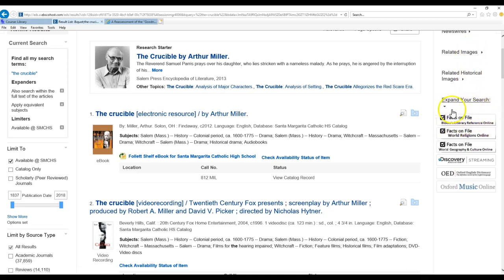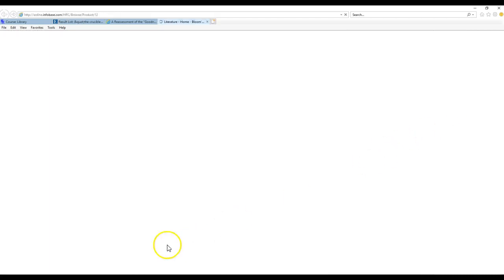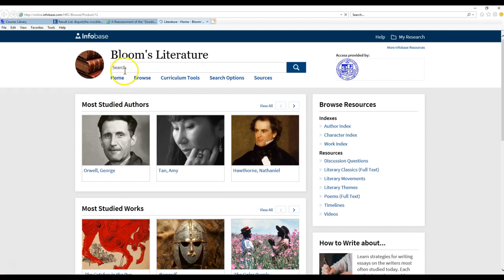So let's click on Facts on File, Bloom's Literary Reference Online. And then we have the Bloom's Literature database right here. I notice with a lot of your prompts for the Crucible, you focus on different characters. So with Bloom's Literature, they have a really good character index by which to search for criticisms. So browse resources on the right hand side, click on character index.